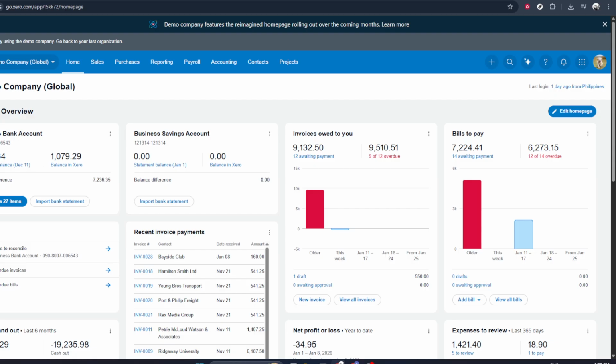Instead of recording each payment individually and trying to match them one by one, you can record them as a single batch in Xero and make your bank reconciliation faster and more accurate. Let's walk through the process step by step.